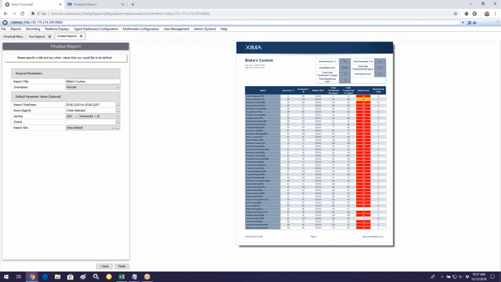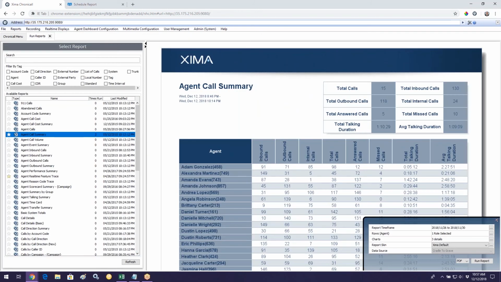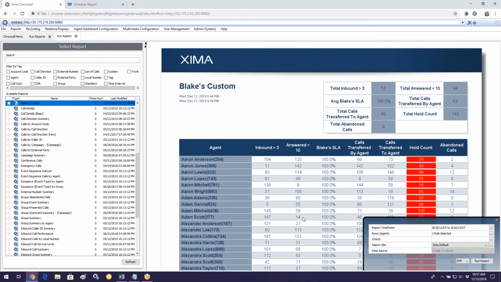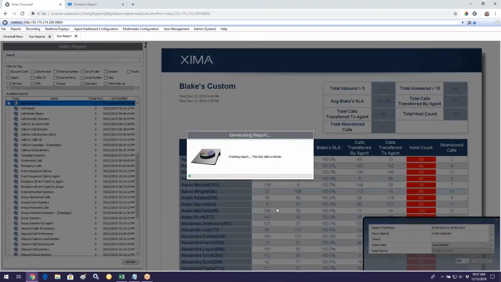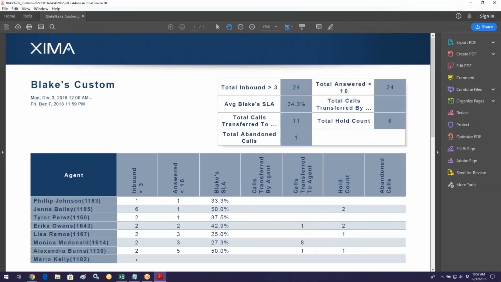What will happen now is that the report I've just created will end up in my list of standard reports. On top of that, that report is ready to go. I don't actually have to do anything else other than just hit run report. Now this report might be awful. It might not give me any information. I don't know, but we're going to see here.